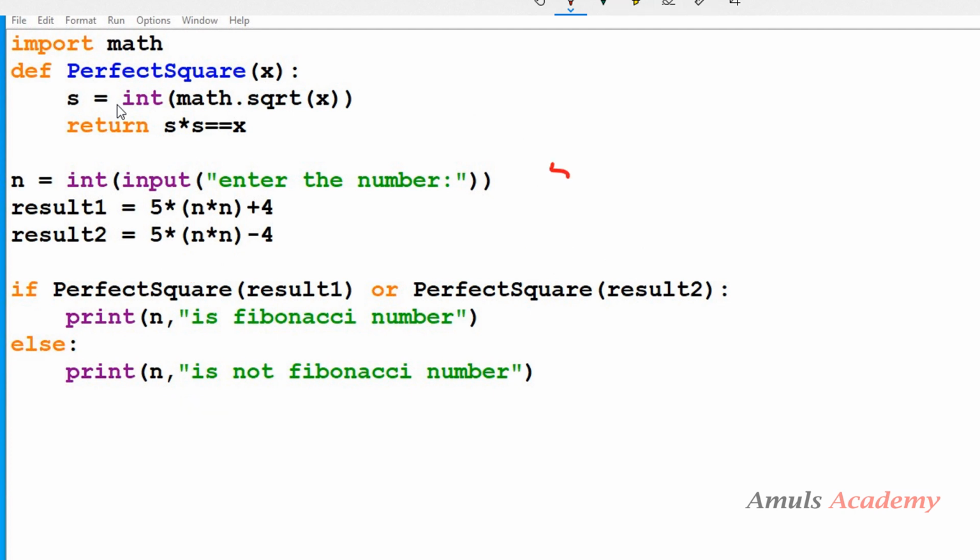If I enter 5 here, n value becomes 5. So 5 multiply 5 square plus 4, we'll get 129, and this will get 121. First it will execute perfect square of result 1, that is nothing but 129. So the control goes to here, x value is 129. It will find out the square root of that. I think we will get 11 point something, and if I convert that to int, it will become 11. So s value becomes 11. 11 multiply 11 is 121 and x value is 129, so it is not equal. So this function returns false.